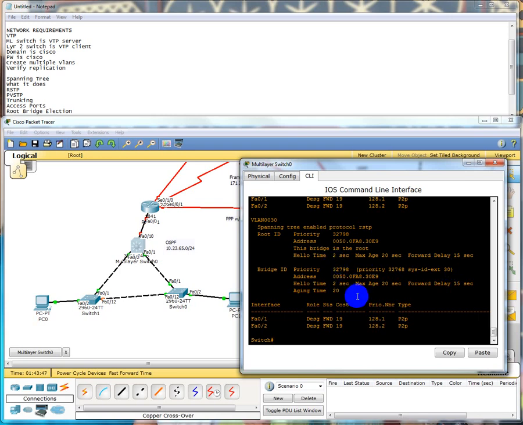The hello timer, every 2 seconds it sends a hello. Max age is 20 seconds, and at 20 seconds, if it doesn't hear anything, it just stops working. Actually, I need to go back through and remember exactly what that is. That stuff is all tunable.